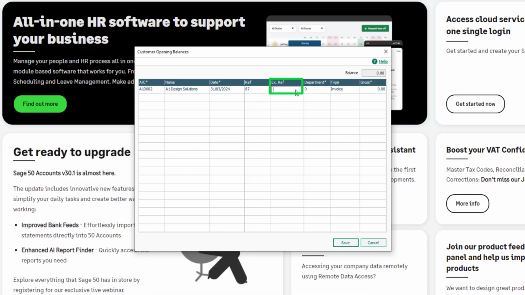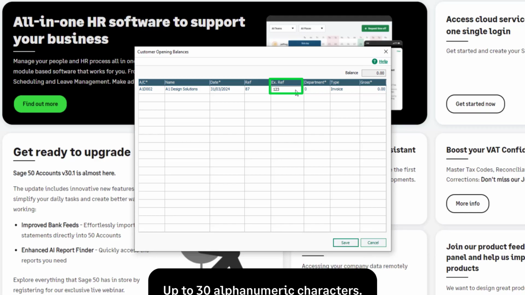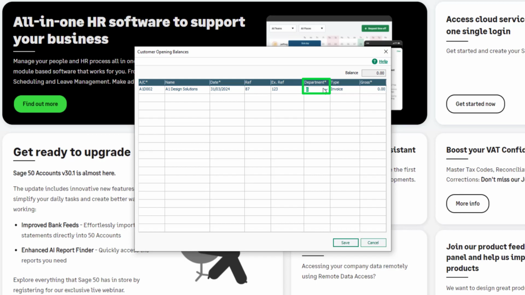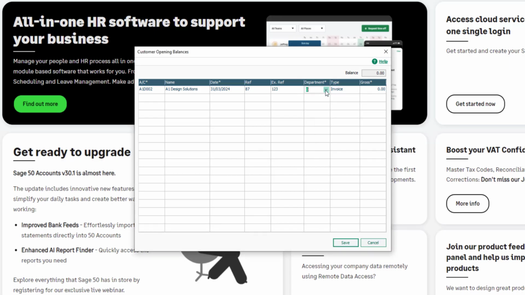In the XREF box, enter any additional reference if required. Again, you have up to 30 alphanumeric characters. The department box is populated with the default department applied in the customer record. To change this, click the drop-down and choose a different department. From the Type drop-down, choose either Invoice or Credit, as required. In the Gross box, enter the gross value of the outstanding balance.